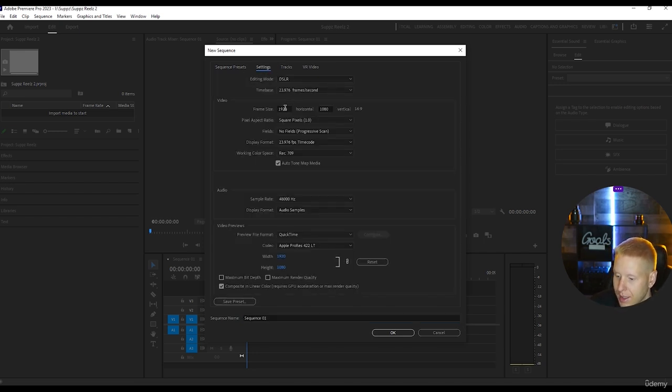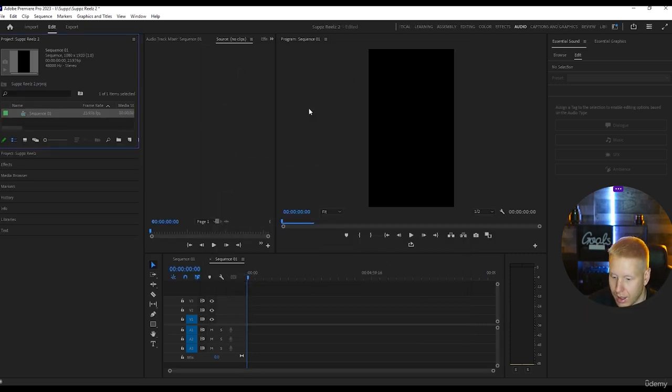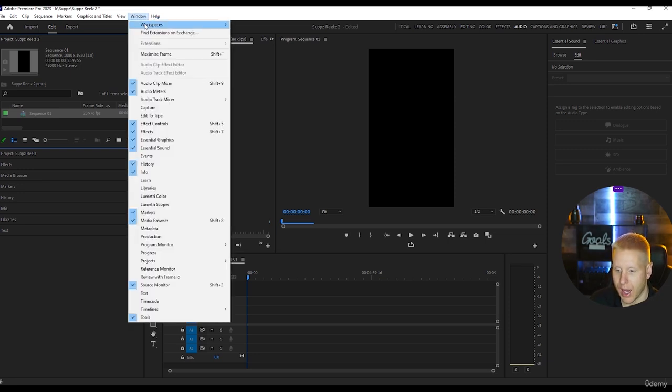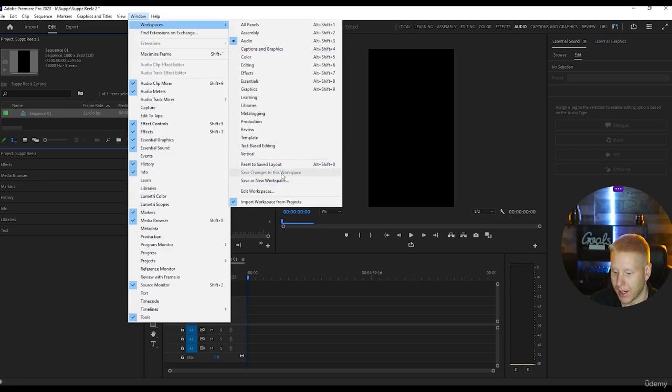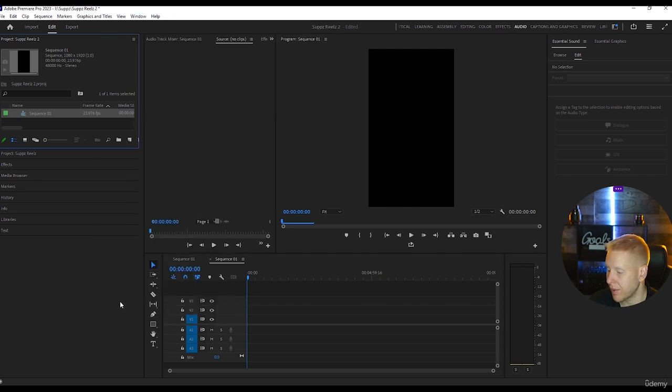You want to come over to Settings and change this to 1080 by 1920 right here. This is the sauce. And then we can hit OK, and it will change your timeline to this. Also, if yours does not look like this, you can go up to Window, Workspaces, and hit Reset to Saved Layout. That'll give it to you in Premiere's saved layout.